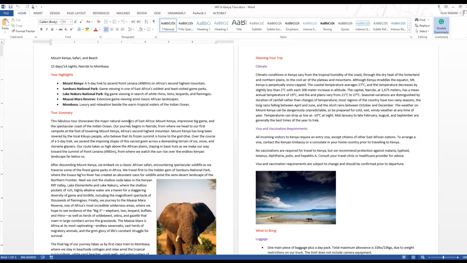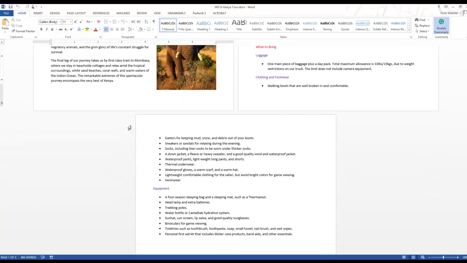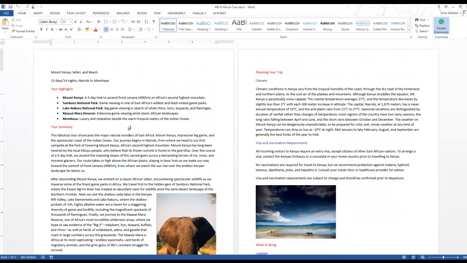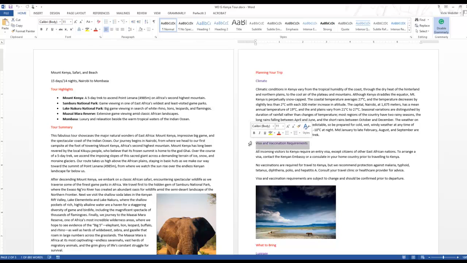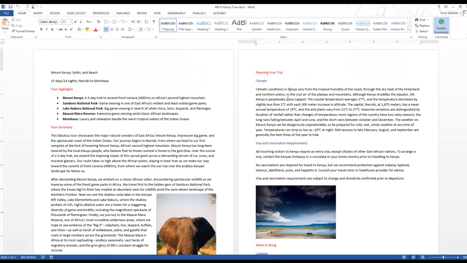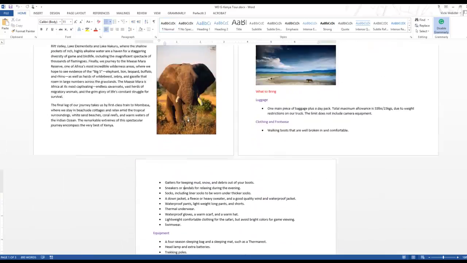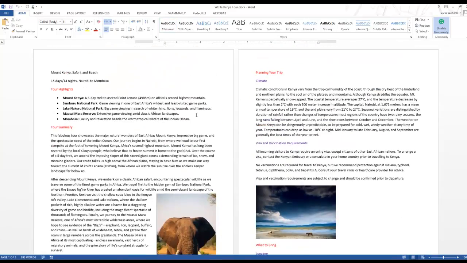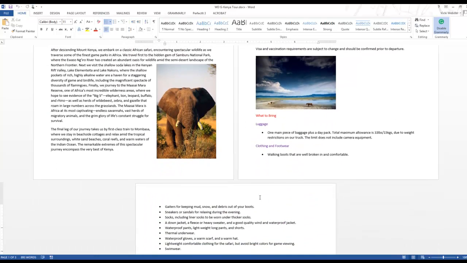So really the first thing we want to do when we open any document is to get a sense for what kind of document it is. So I'm noticing about this document that I have a title and a subtitle. I also have different headings like tour, highlights, tour summary. In addition to headings, I also have secondary headings. And I have, I guess, 3 images as well, some bulleted items. But the gist of this is you first want to get an idea of what you have to work with.